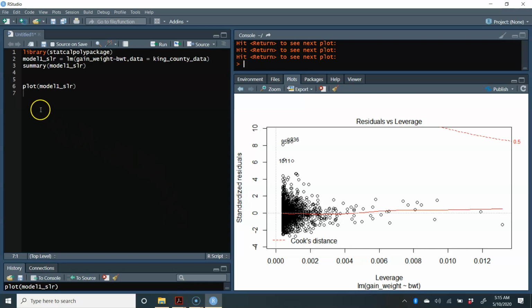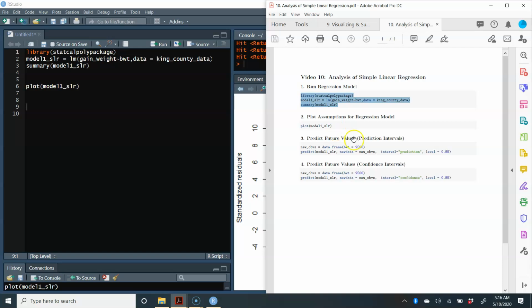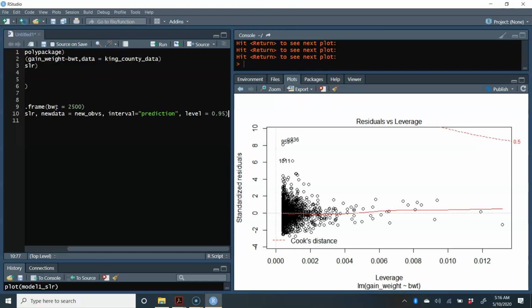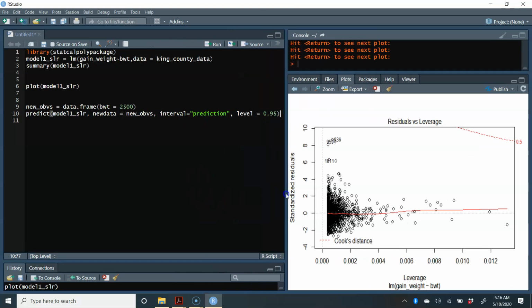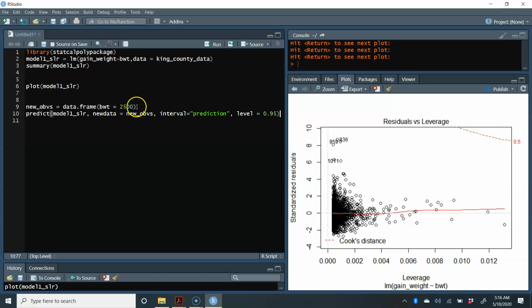Last but not least is to be able to run prediction intervals. So I'm going to copy and paste this code. In terms of prediction intervals, you're trying to predict a value. What's going to happen if my birth weight is 2,500? What's going to be the average weight gain? I can consider a prediction interval when I'm really just specifying one value.